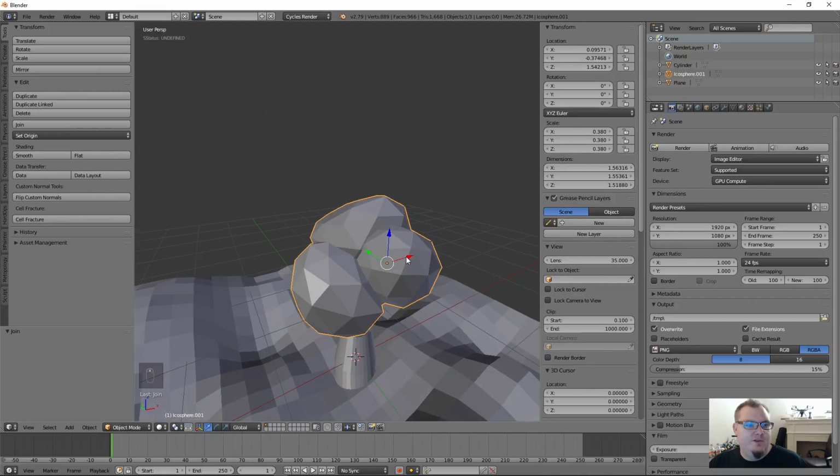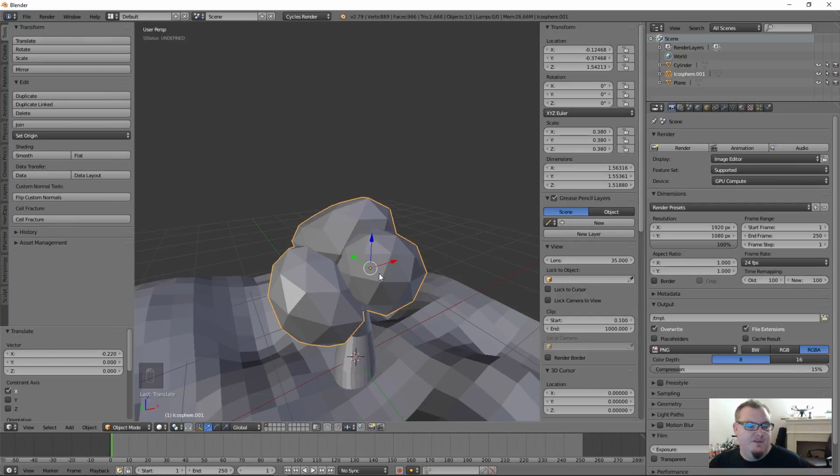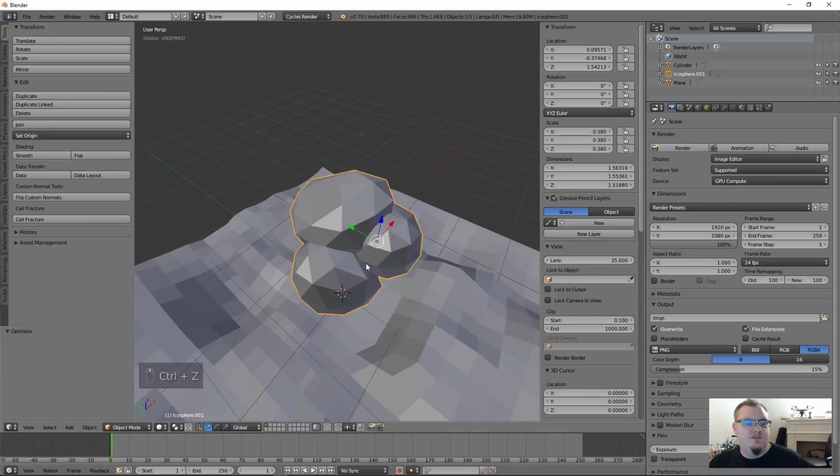So now as we move, rotate, and scale, it's going to be doing it around this object. So Lauren's got a question. She says, when you combine objects, can you still separate them later? And yes, you can. It's a great question.